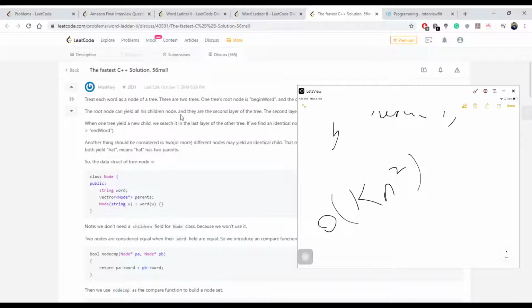The root node can yield all the children nodes, the second layer of the tree can yield all the children, third and so on. The one tree yields a new child, we search it in the last layer of the other tree. If we find an identical node in that tree, we get some ladder to connect.